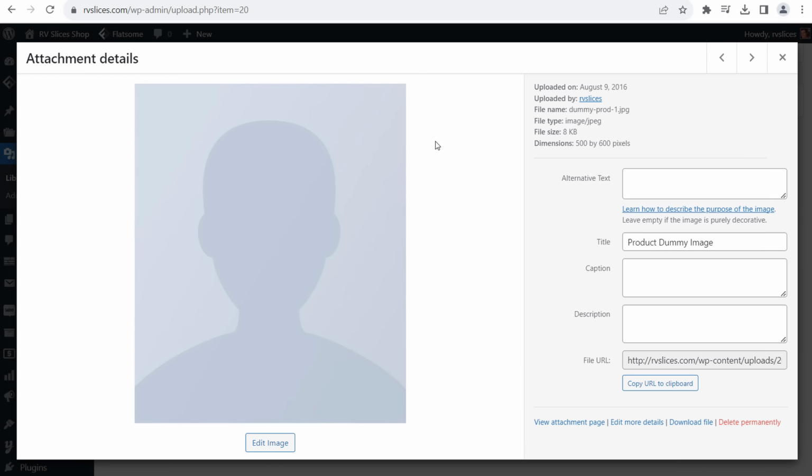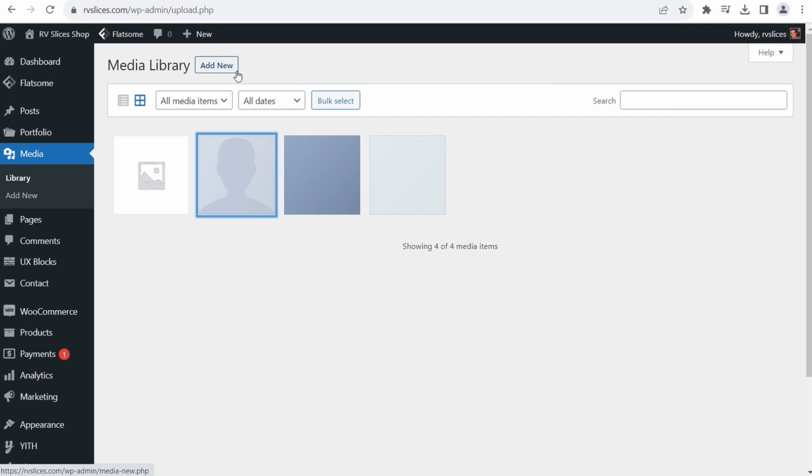So this would be one of the images, just a product dummy image, and we have our file URL. You can set your alt text, which is a best practice. You should make sure you set your alt text for all your images. So this is where you can upload images. You can also upload them when you are creating posts directly through the blog post section.